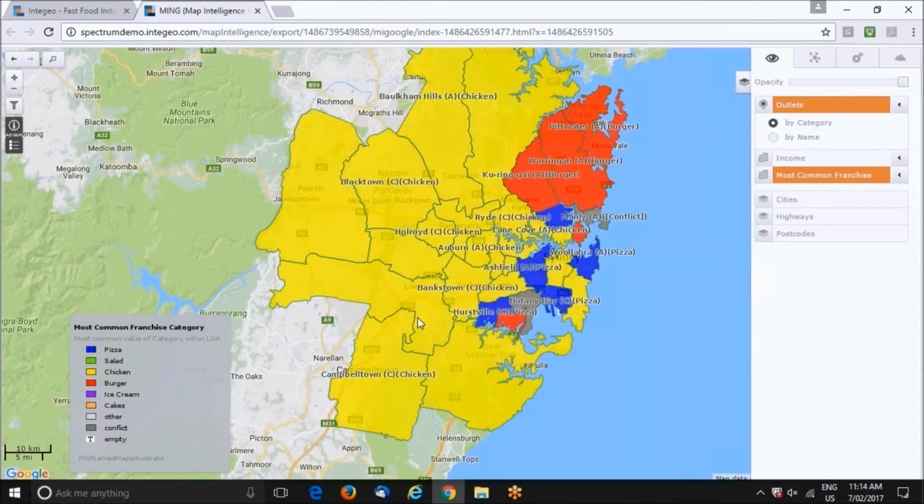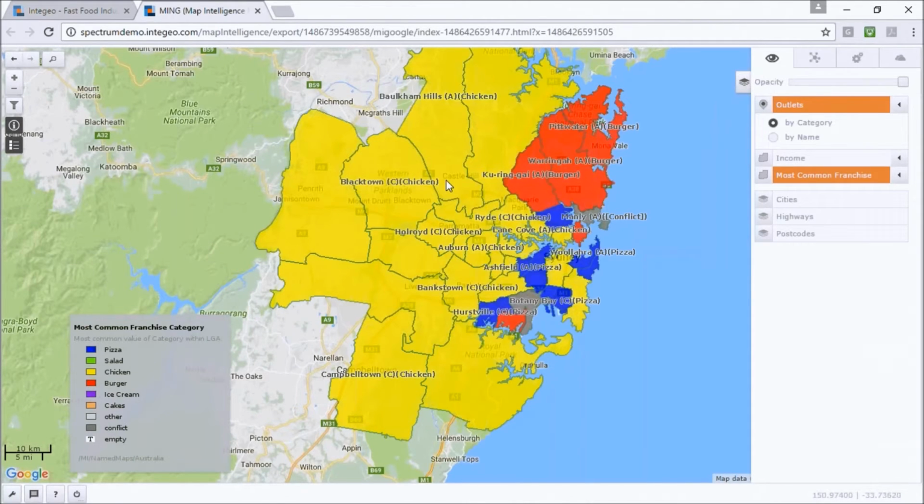You can immediately tell to the west and south of Sydney, the most common food is chicken outlets, whereas the north has more burgers and the east favours pizzas in blue.